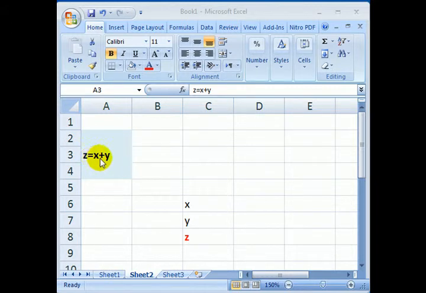How to make a formula in Microsoft Excel. Before everything, we should know something about Microsoft Excel. Microsoft Excel is a program, an application for calculating some formulas and other things.